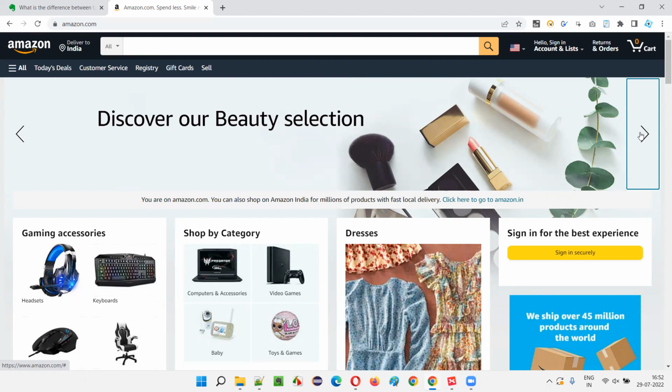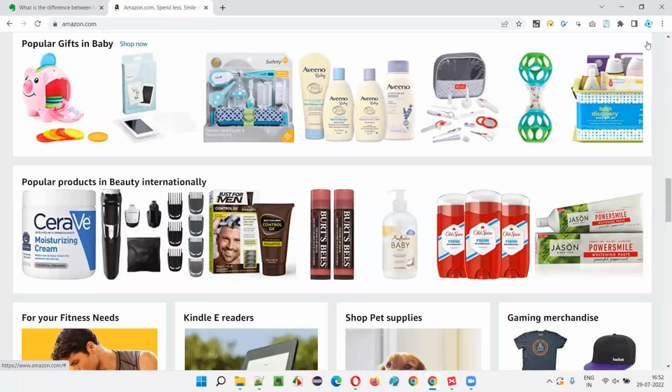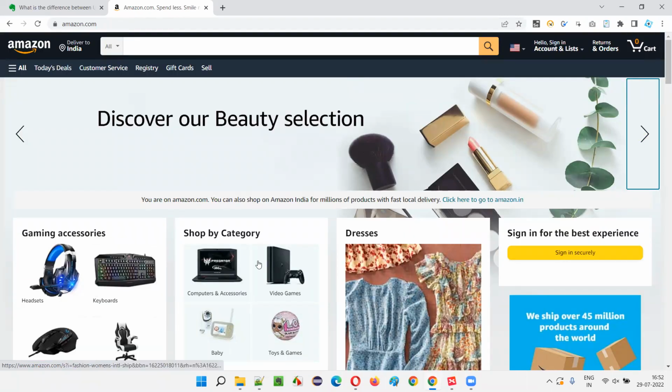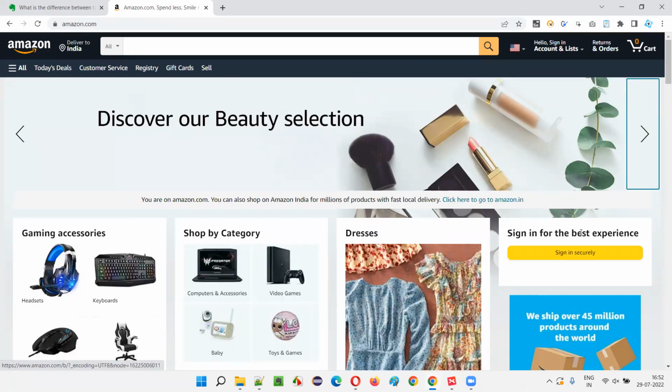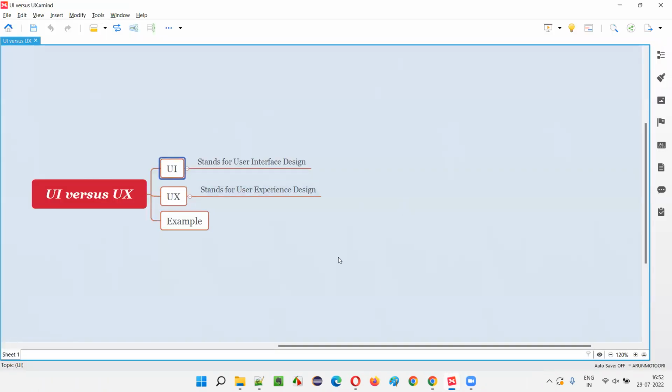On the presentation layer, there are a lot of user interface elements, UI elements, that is GUI elements, graphical user interface elements, to interact with. For example, this logo is a UI element, this button is a UI element, this cart is a UI element, and so on. If you are able to interact with these user interface elements, that is called UI, guys. UI means user interface elements.